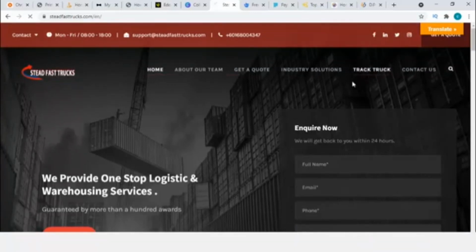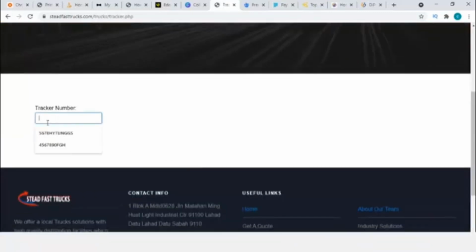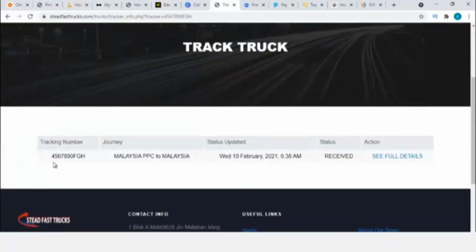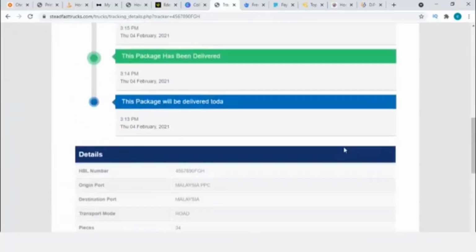So I can go to track truck. I can put in this tracking number and click on track. So you see that it says tracker information invalid. The information is not valid, but when I enter a valid tracking number and click on track, you see it's going to pop up like this. Then click on save full details. So you can see the tracking information.